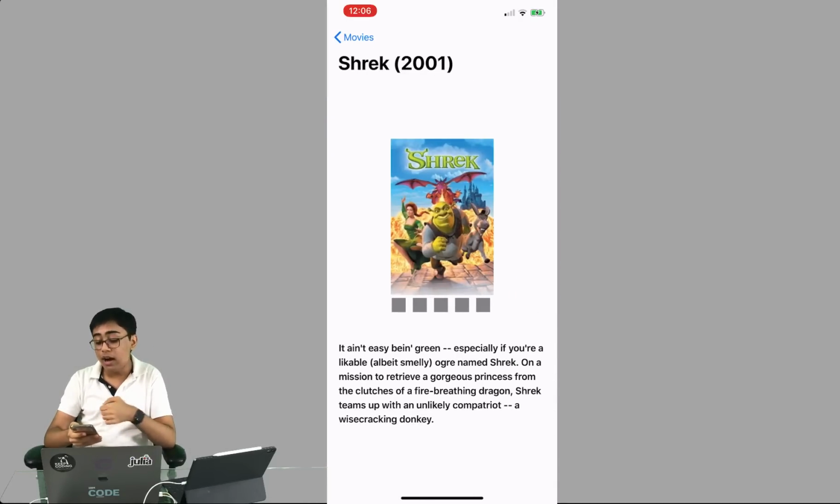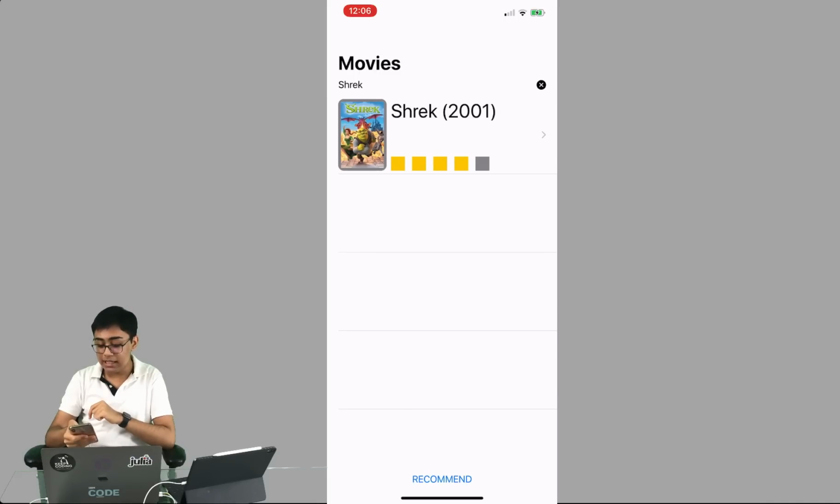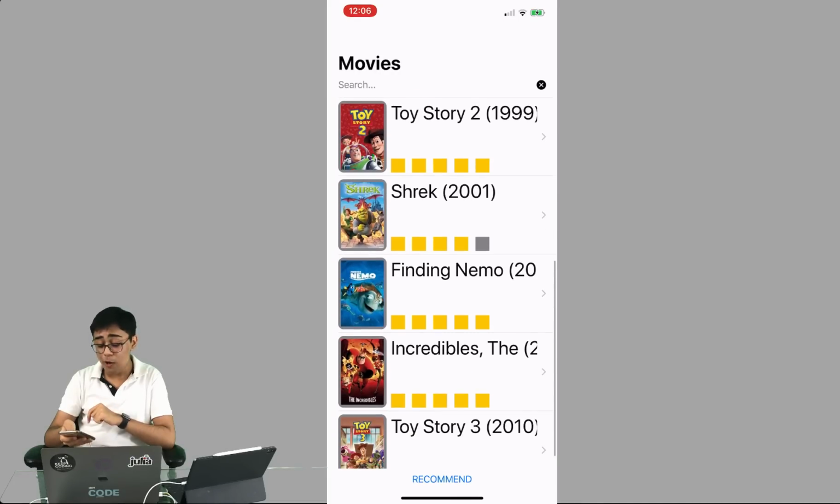If I want, I can click on it and take a look at some information, and I can even rate it directly from this detail view. I just click on the stars that I want to give it, and I can go back. If I refresh, I can see that Shrek should now be in the movies that I've rated.